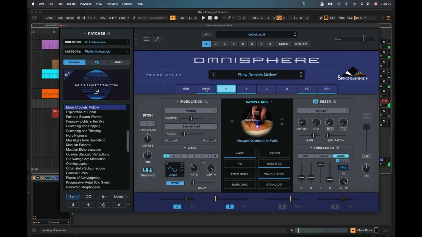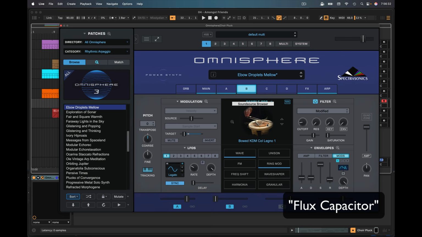All right, so I want it a little bit brighter, right? So let's look at these sound samples. So we're using a kalimba, and we're using this bowed, whatever that is, a legno, col legno. So if nothing else, Spectrasonics uses some just bizarre instrumentation for their sample sources. I want to play with this a little bit. We can change the samples manually, but it does have that new mutate function that I haven't really scratched yet. So let's do this.